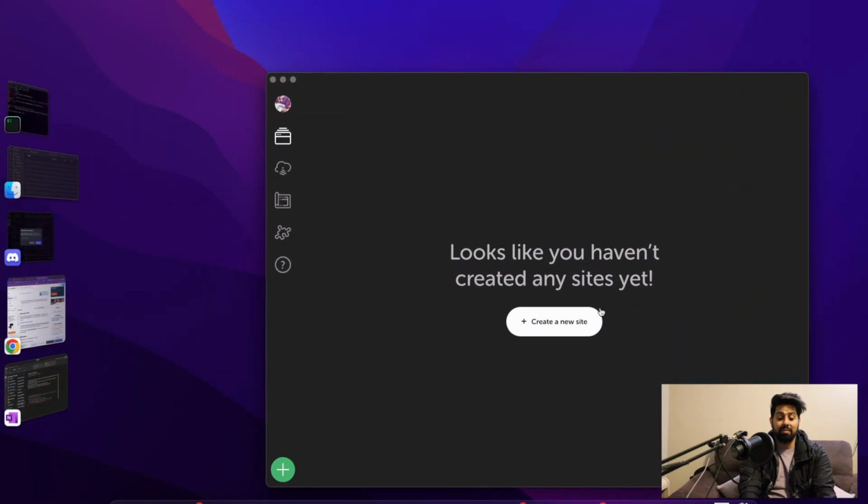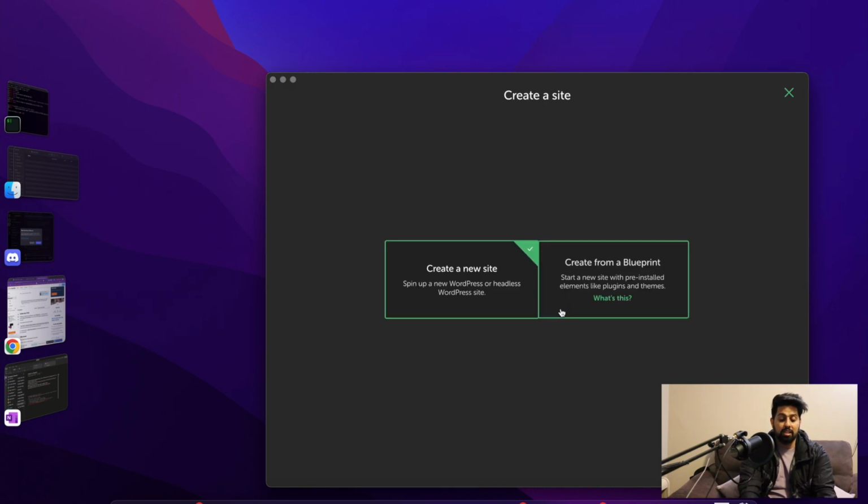You can click on create a new website and it allows you to choose from create a new site to create from a blueprint. So a blueprint basically has some pre-installed elements like plugins such as image optimizer, cloud backup and so on. What I really like is that the website should be plain and I would be the one choosing the applications or the plugins. So I would create a new website simply.